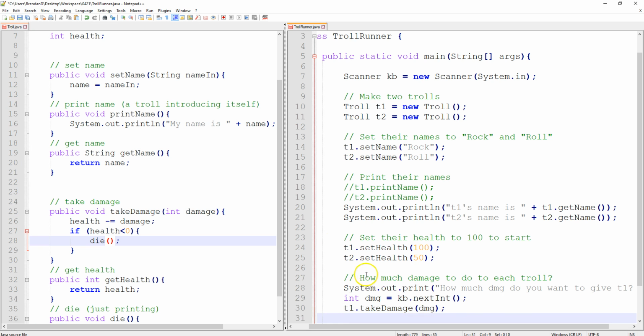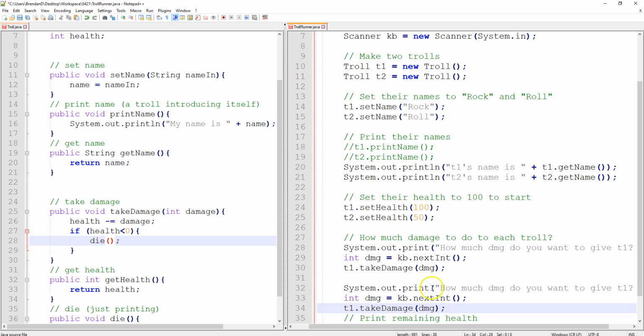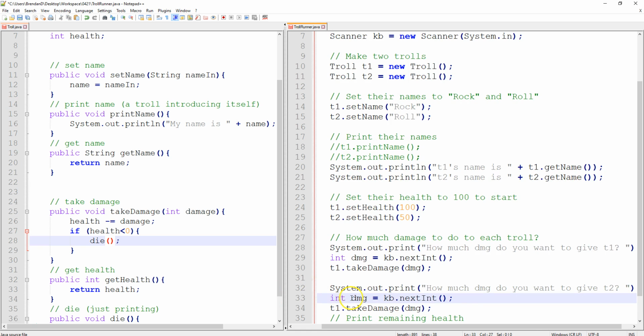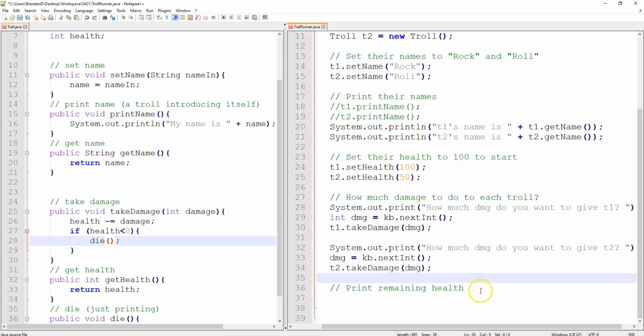Okay, now I'm going to do the same thing down here. So I'm just going to copy and paste that. Let's say, how much damage do you want to give to T2? And then I don't need to recreate the integer. It would actually cause an error. We already have a dmg. So we're just going to update dmg to be kb.nextInt. And then we're going to say troll2 take that damage. Okay, so we give each troll the correct amount of damage.